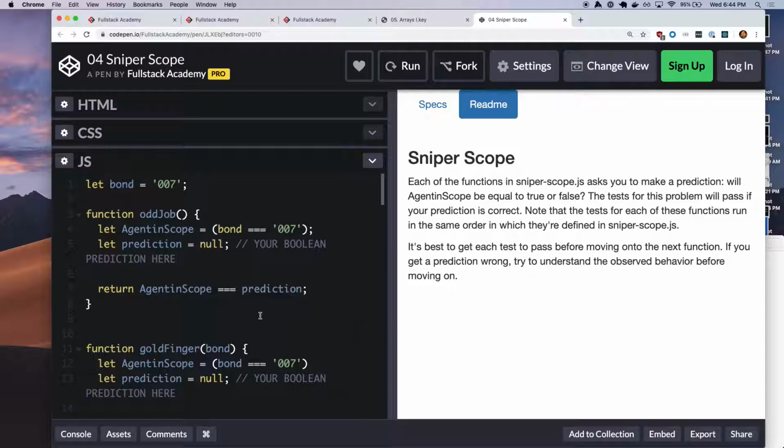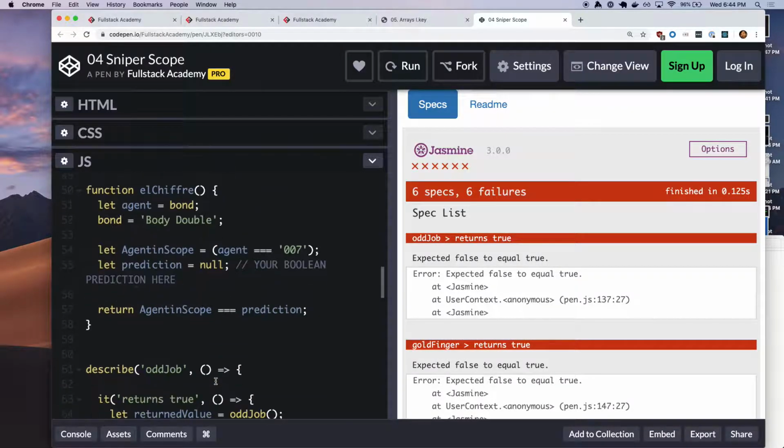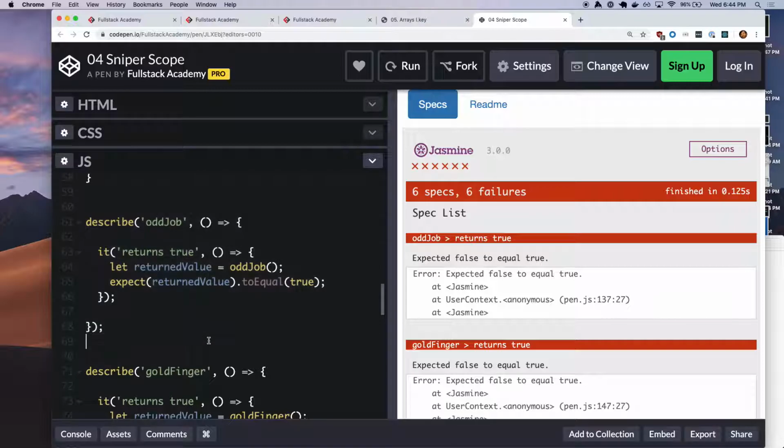So whenever you're confused about how this function is being called by the test, just look at the test itself, right? So if we go to the specs, right? It says we have 6 specs and 6 failures. So basically we have 6 failing tests. And you always want to start with the first one. And so to see where the tests are, you just scroll down and you'll see here, right? Describe odd job. Odd job should return true. Okay, should return true. So actually this isn't a great example because this just tells you the answer, right? This says, okay, just put true and you're going to be right.